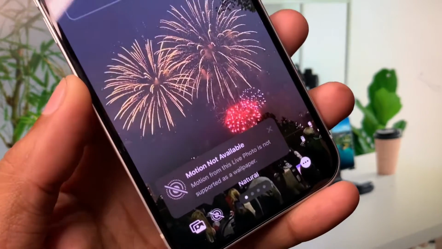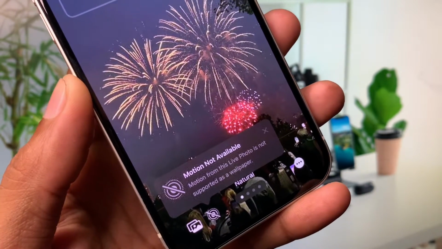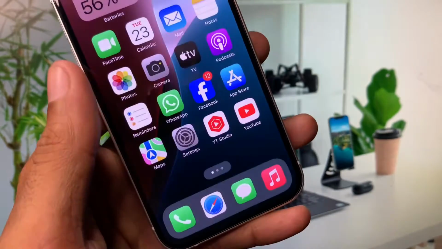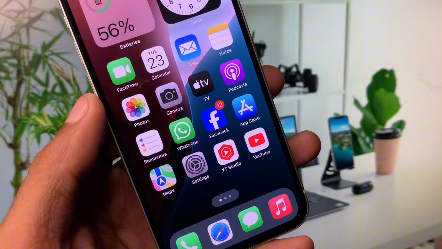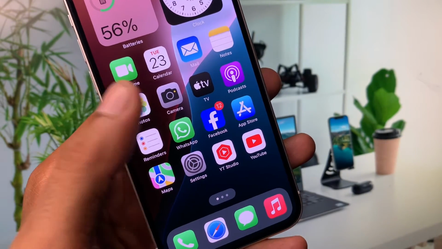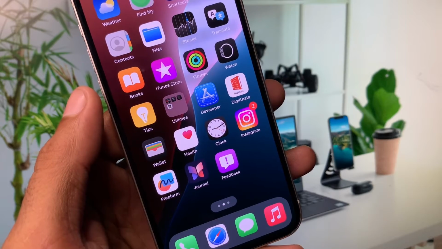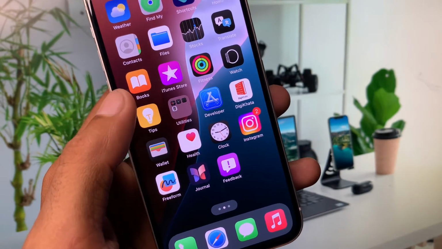So guys, in this video I'll help you fix "Motion not available. Motion from this Live Photo is not supported as a wallpaper." So guys, when you try to set any live wallpaper on your iPhone or iPad and you are facing this issue, "Motion not available," and you are not able to use any live wallpaper, I'll help you fix this problem. So let's get started without wasting any time.